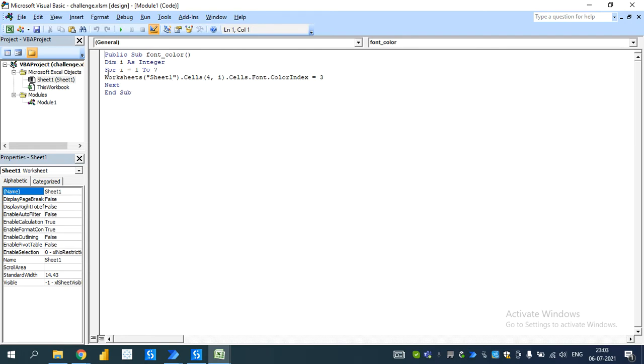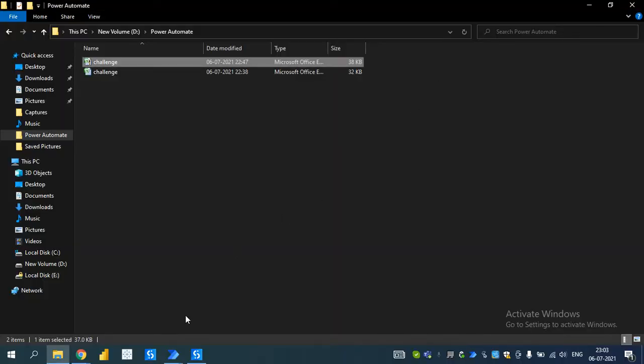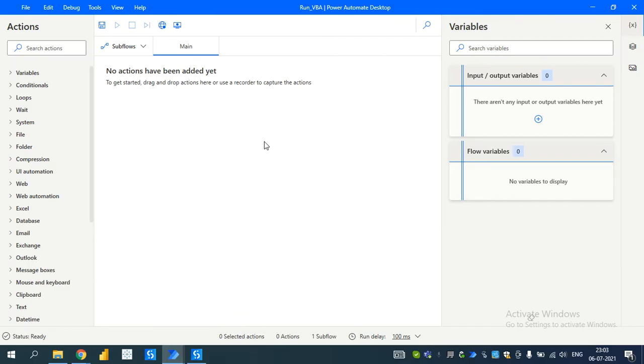I want to change the font color in the fourth row, in all the columns. I will give this code in the description. You can try it, and let me show you how we can use this macro in Power Automate Desktop.